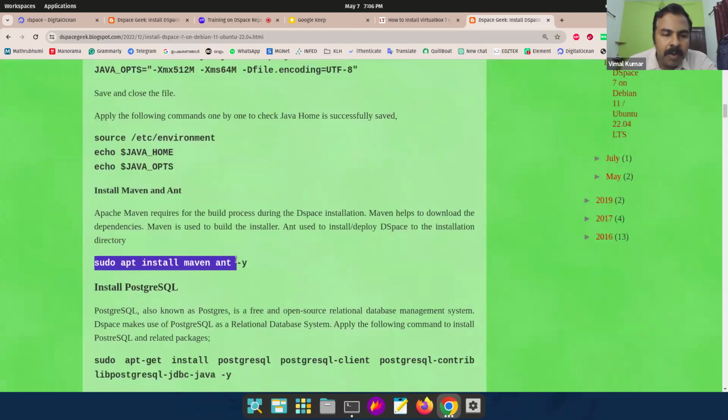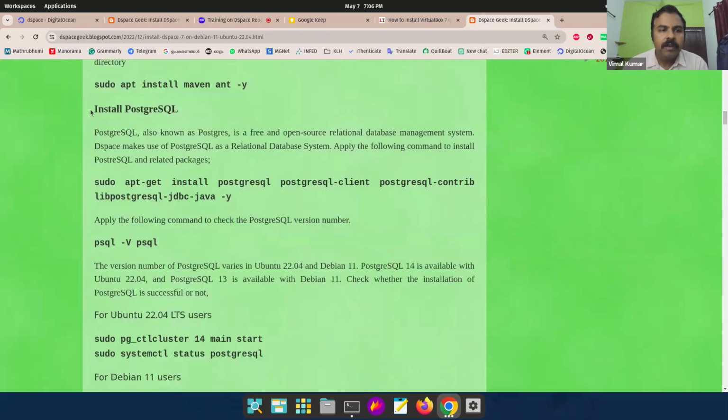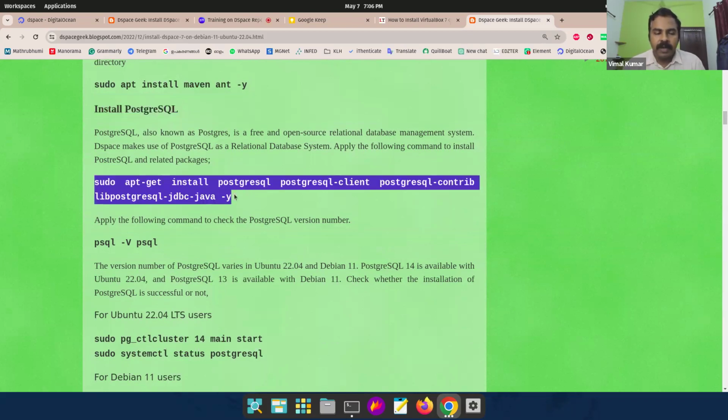Then we installed Maven and Ant, these two packages necessary for deploying the DSpace packages into appropriate places, downloading packages and deploying packages into appropriate places. The next thing we have installed is PostgreSQL. This is an RDBMS package, relational database management system, same like MySQL or MariaDB. This is necessary to store metadata and other information in DSpace. These packages we have to install to run PostgreSQL.